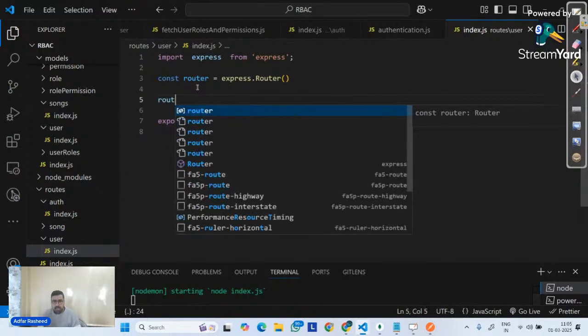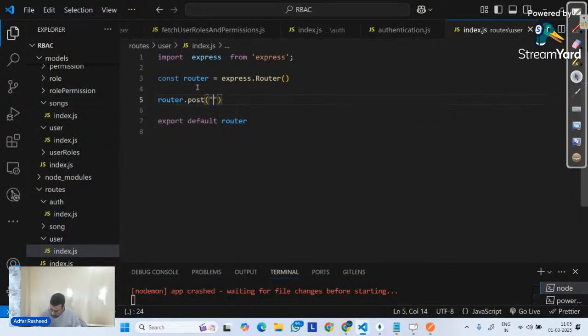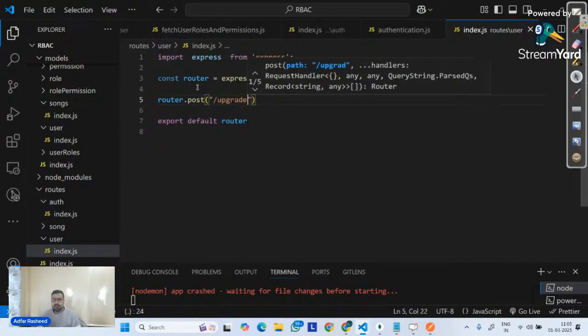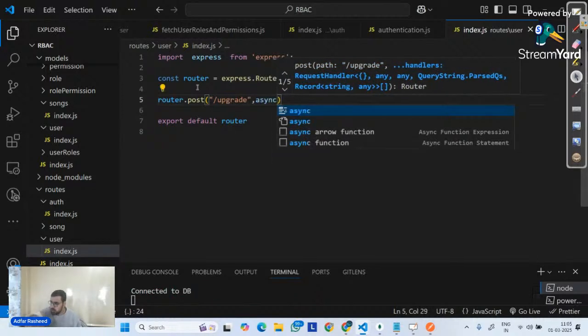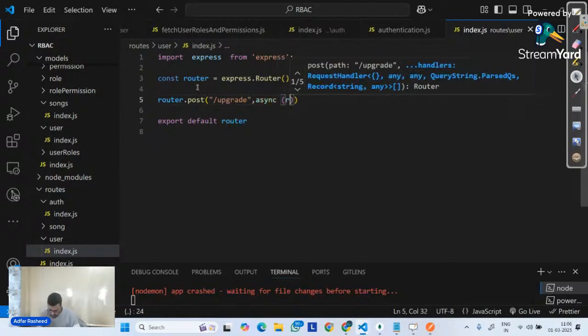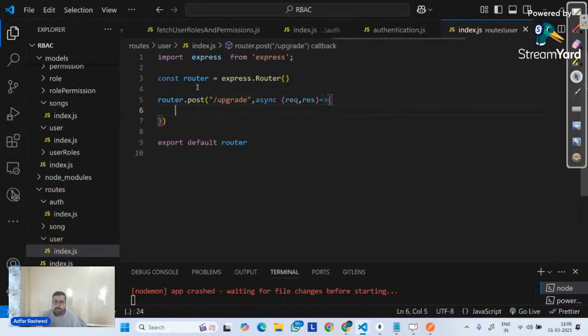On my router, please implement a post method, and that post method is simply upgrade. When we say upgrade, what does it mean, guys? Upgrade simply means, for the current user who is logged in, please go there and make sure you upgrade their role from standard to premium. That's what we are going to do. So request, response, like this.